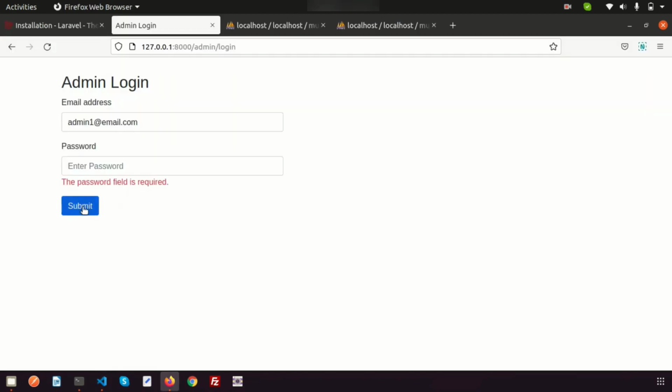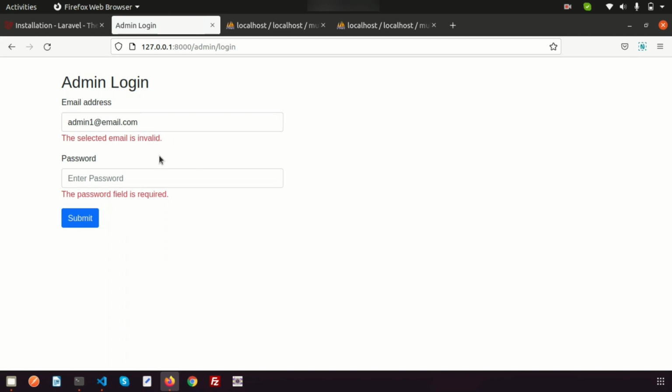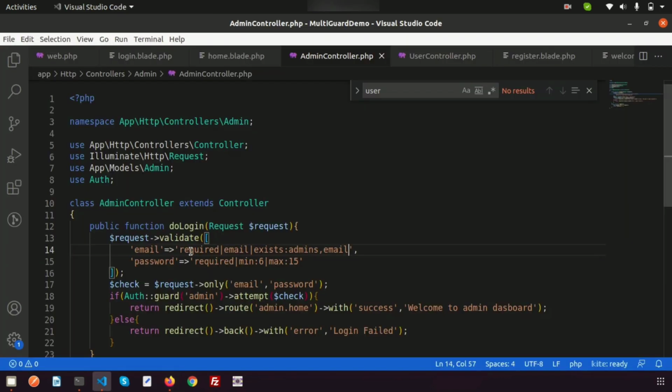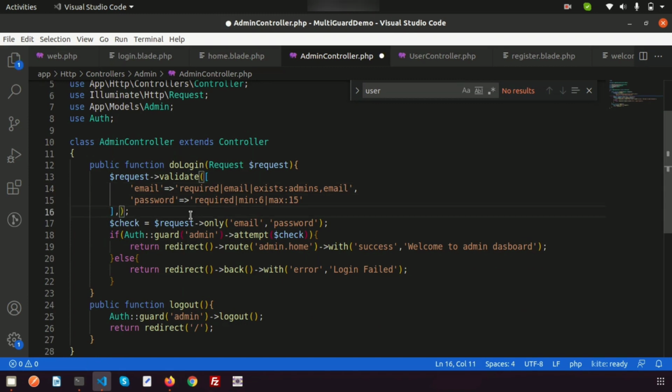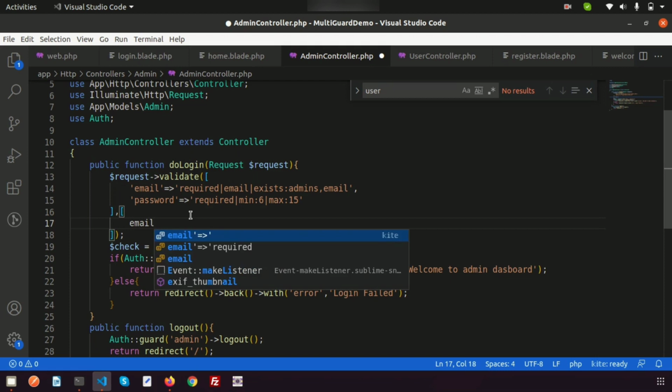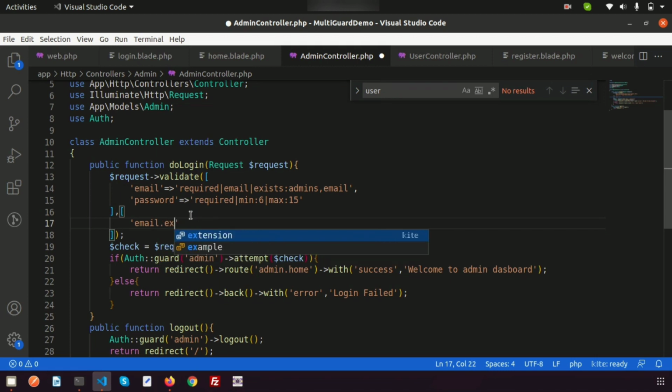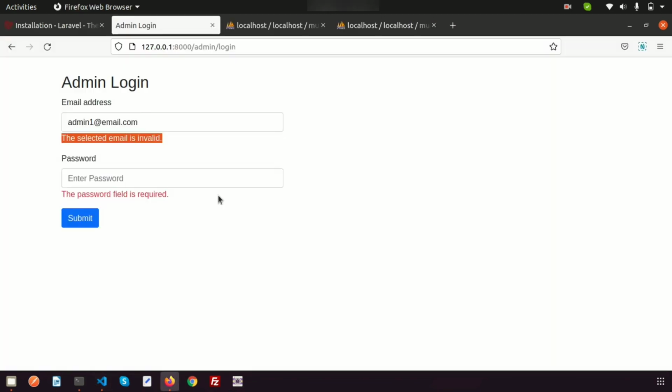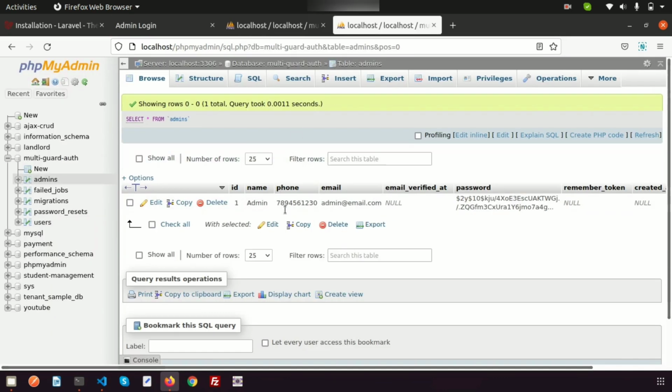So right now if we just click on submit, the selected email is invalid. So I want to change the validation message. So how can you change this? So simply just change this email.exists. So if the email does not exist, then we'll write: this email is not registered into our system, right? So this looks like a more proper message. So click on submit. So this email is not registered into our system.